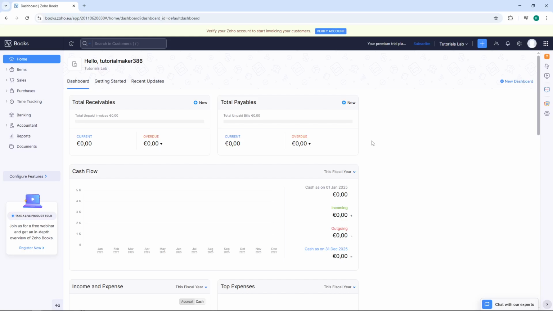Welcome back, everybody. Today, I'm going to teach you how to add a vendor or supplier in Zoho Books. If you're managing purchases and need to track your suppliers efficiently, this process will help you organize all vendor information in one centralized location. Let's walk through it step by step.